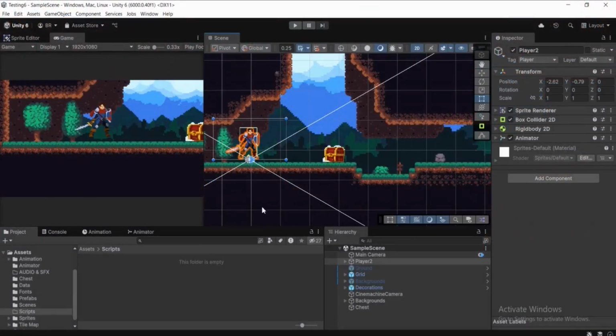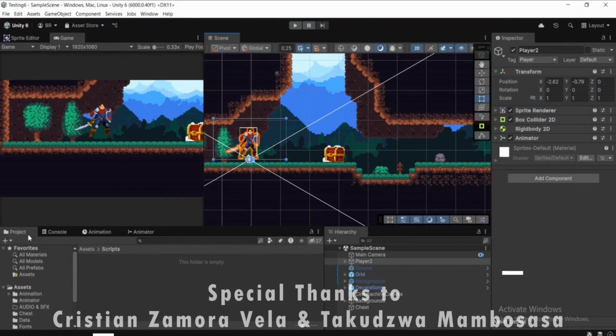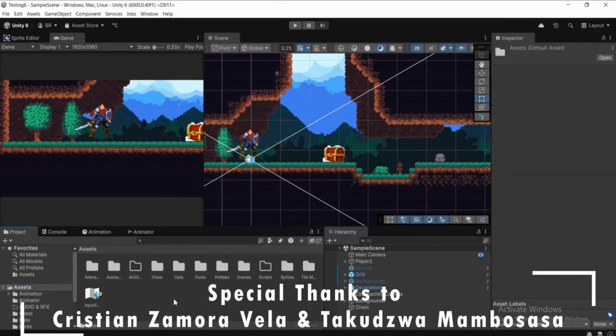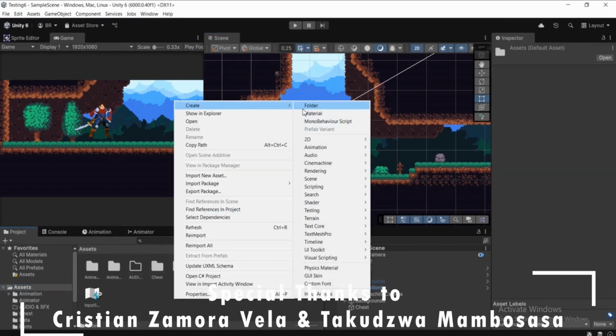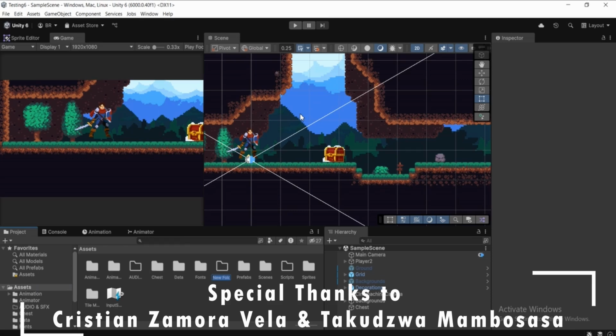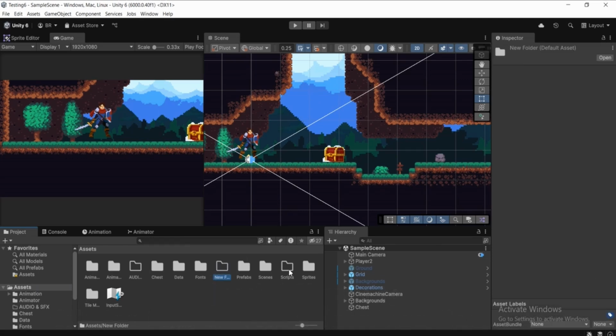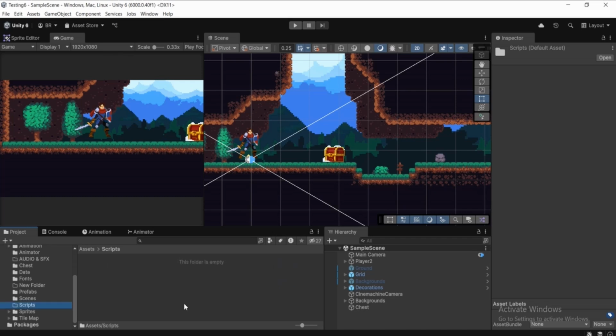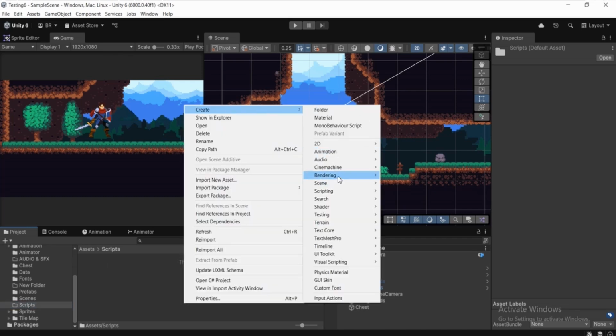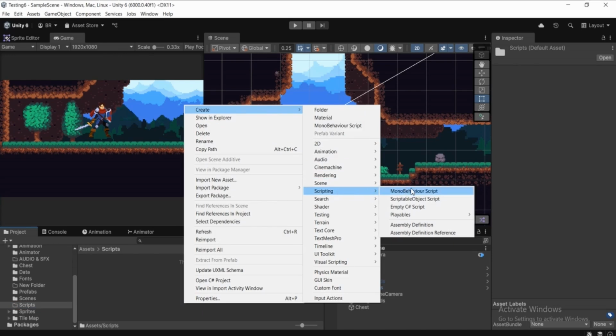Let's create a script first. To do so, let's move over to the project tab, then assets. Let's right click on assets, create folder, and I'm gonna name that folder something like script, but I already have a script folder, as you can see right over here, or we can just simply scroll down underneath our assets folder. So let's go there, right click, create, and then scripting, and we're gonna create a MonoBehaviour script.